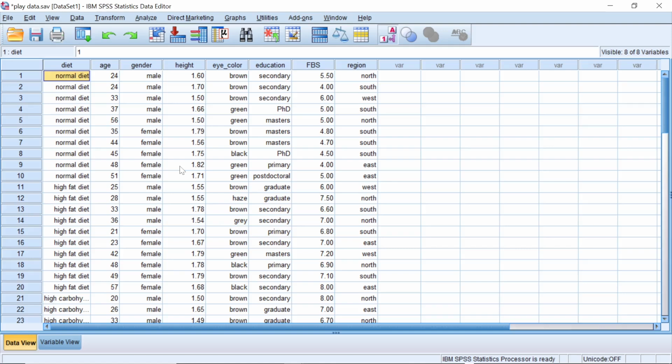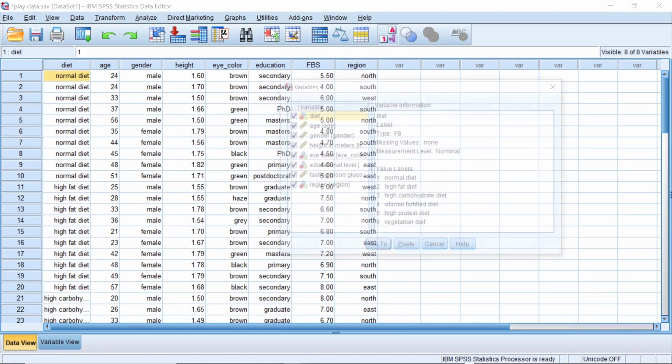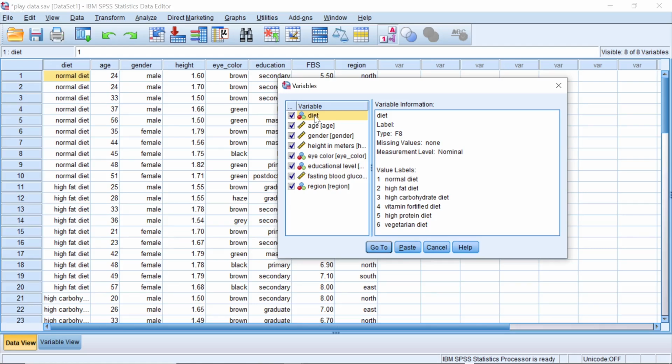and pasting. Now here we are in a small data set, but this can actually be applied to a large data set. In this data set, we have just 8 variables. Now diet is a categorical data. So if you want to know how many levels of diet there are, all we need to do is go to the utilities and go to variables, and select diet. So diet has 6 levels or 6 categorical levels.